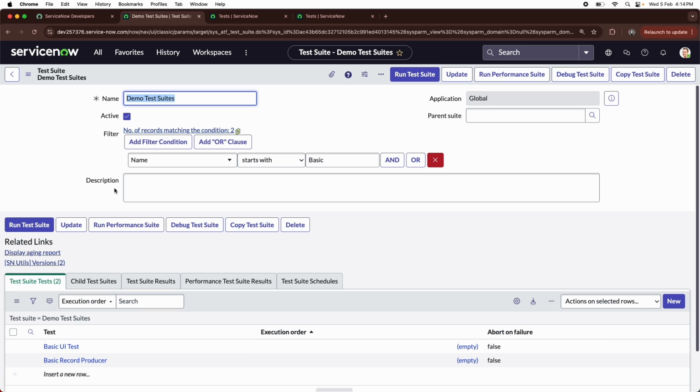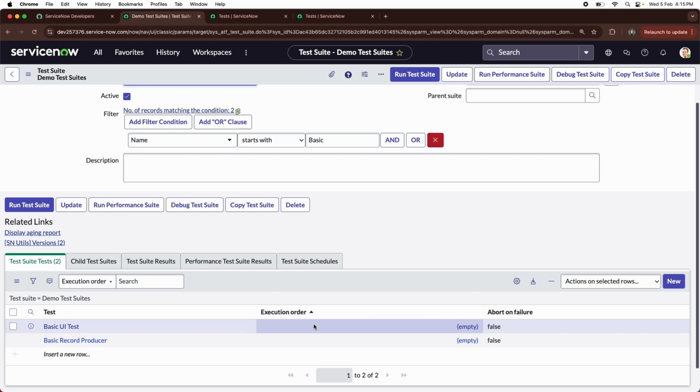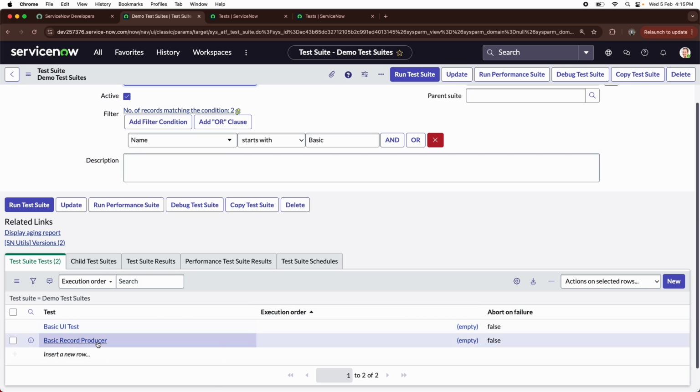Now why is it very powerful? Because the next time you create a test starting with basic, it will automatically be added to the test suite, and then you can click on run test suite to run all of those tests which contain basic. Isn't it useful? And here you can mention the execution order. Execution order means which test will run first.